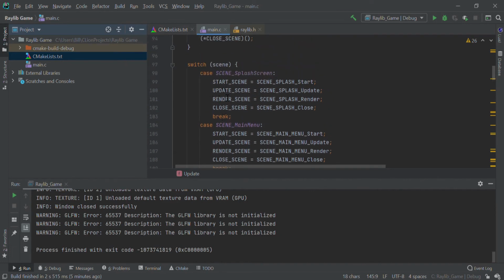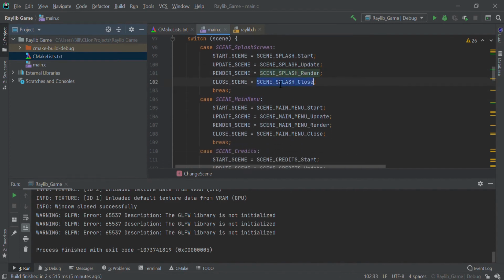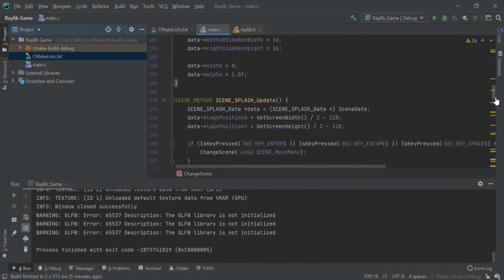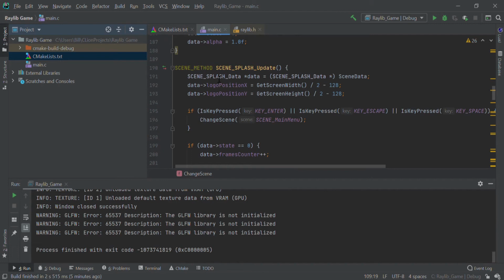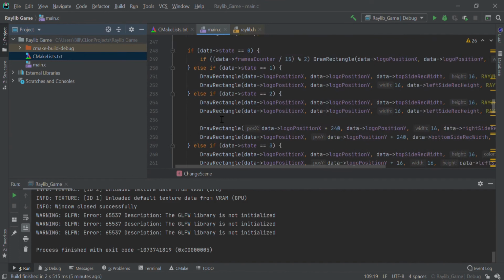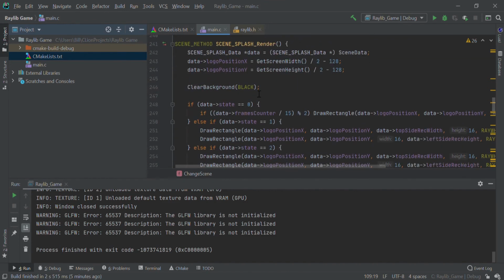In the change scene function, I will assign function pointers to the functions from the scene. So I've got an update function for the splash screen, a render function for the splash screen, a close function, and a start function. And I've got that for all of my different scenes. If I scroll down, you can see this is what my splash screen's update function looks like. I just update all my variables in here, then I render it in here.